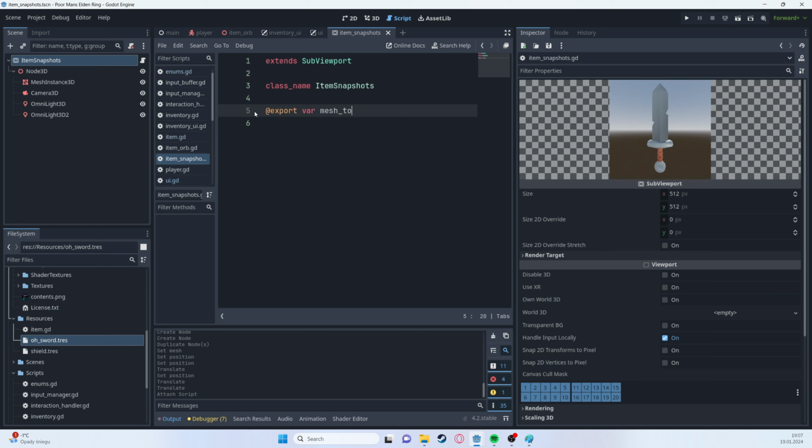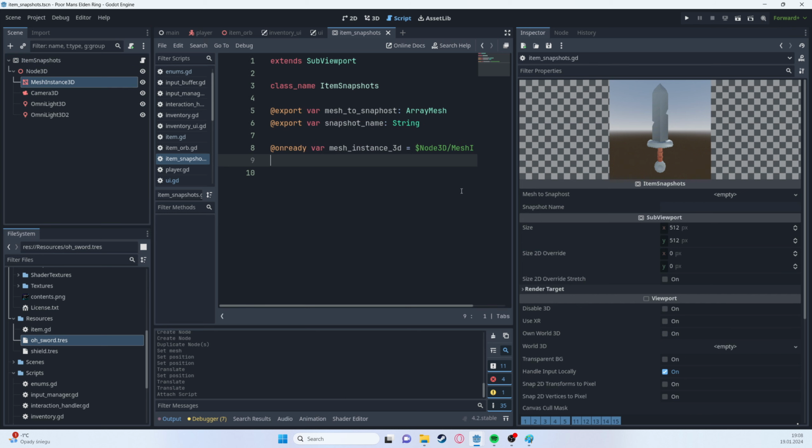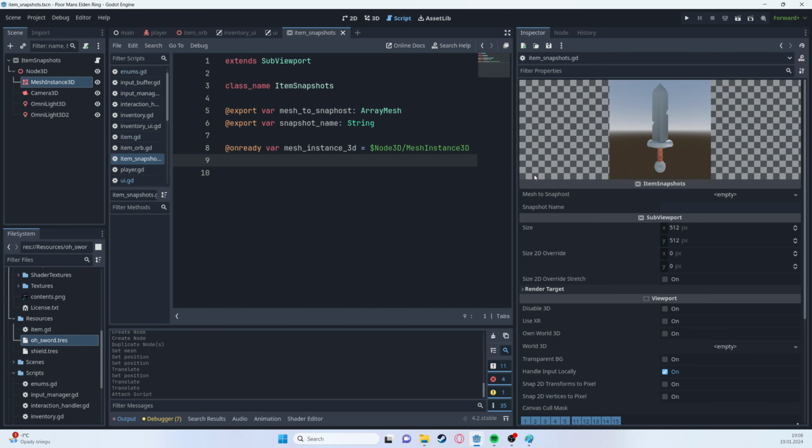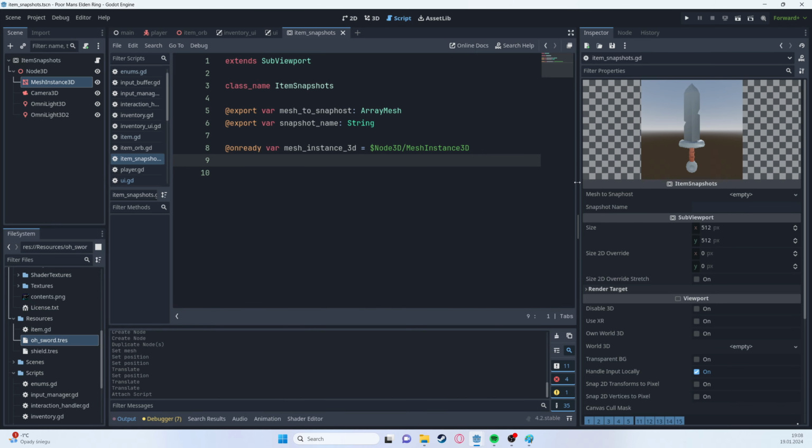Mesh to snapshot, and this is of type MeshInstance3D, and snapshot name, string. Let's get the reference to a mesh instance. And then we'll write a very ugly script that seems to work when it comes to snapshotting stuff.